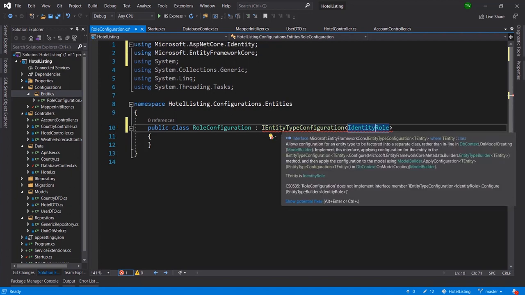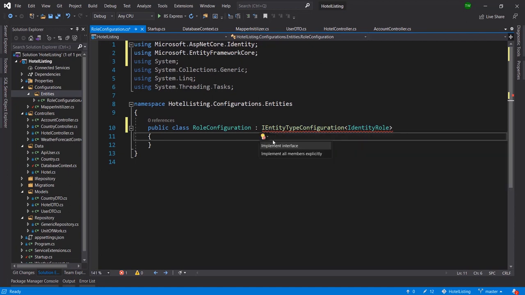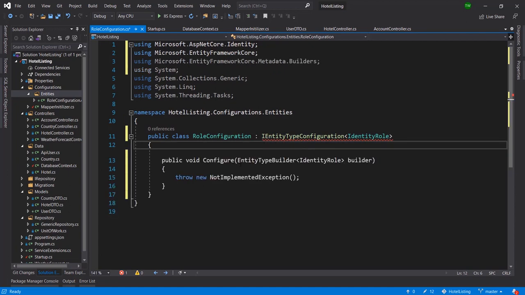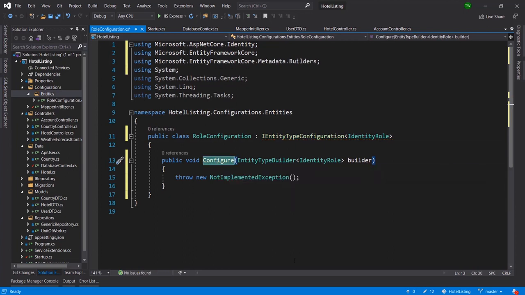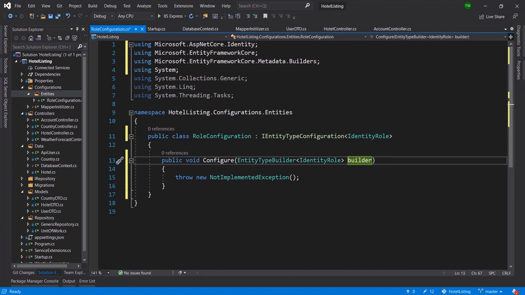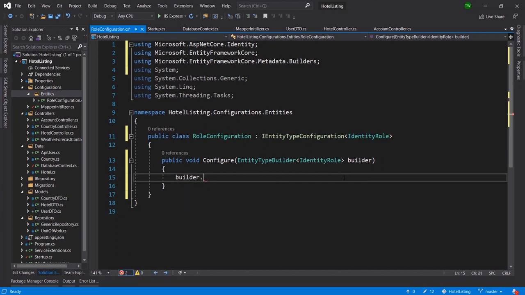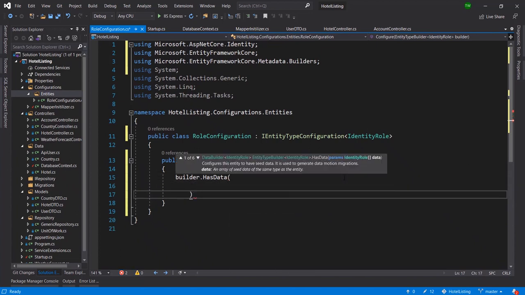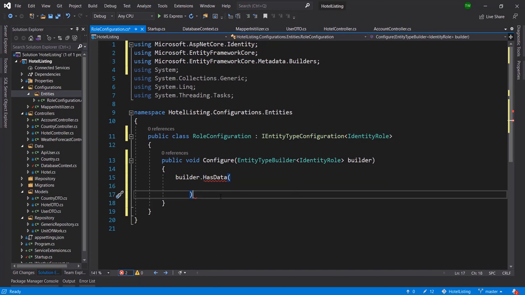And of course, we have to go ahead and implement whatever this is saying needs to be implemented, which is our configure function. All right, so it's automatically going to pass over the same builder that is in use on model creating. So then we can actually replicate the code that we have where we say builder dot has data, and then inside of builder dot has data we can go ahead and create new roles, new role objects.